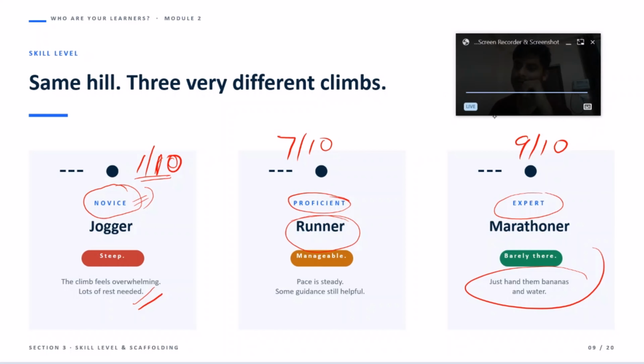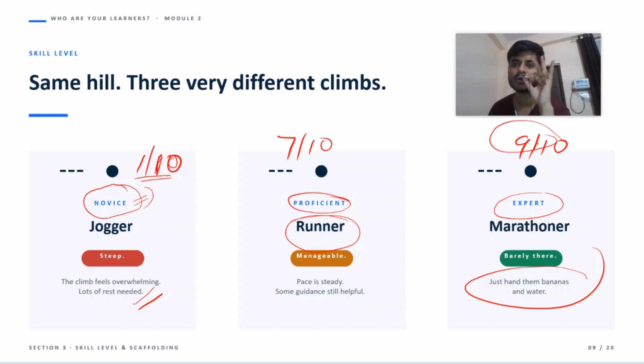If they are 9 out of 10, if they are expert, you can't teach how to open Excel, you can't teach how to apply macros, because they already know this. Your task is to refresh them, give one specific tip that can save their time. Don't go deeper into the basics and all.